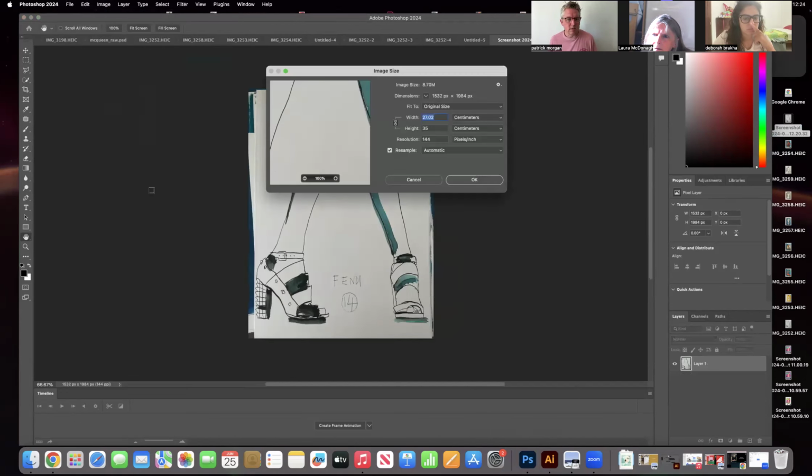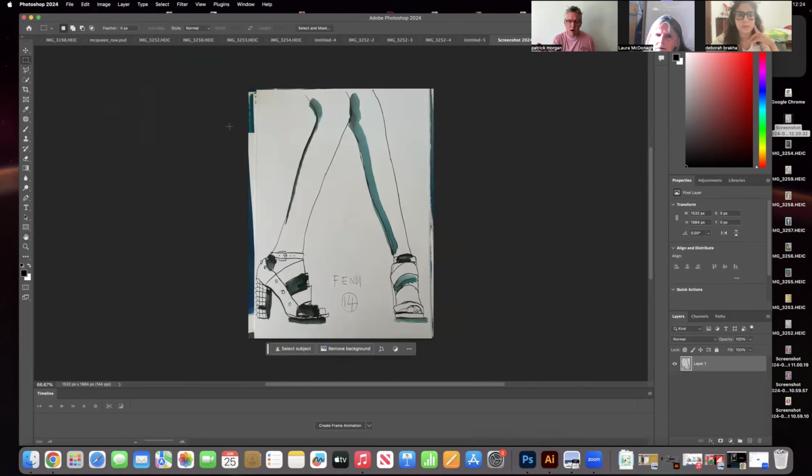It's telling me I have a resolution of 144, because I did a screenshot. So the resolution of my screen is 144 DPI. My Mac screen is different from my phone. It just shows you different machines are shooting at different levels. So we're going to go through my process.